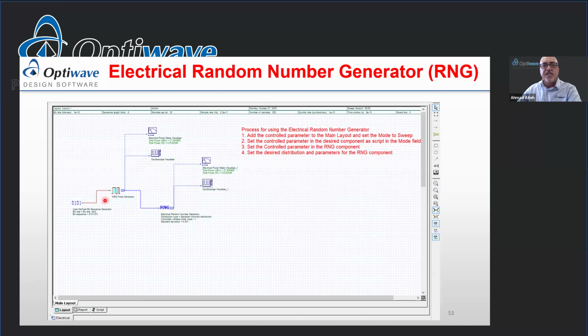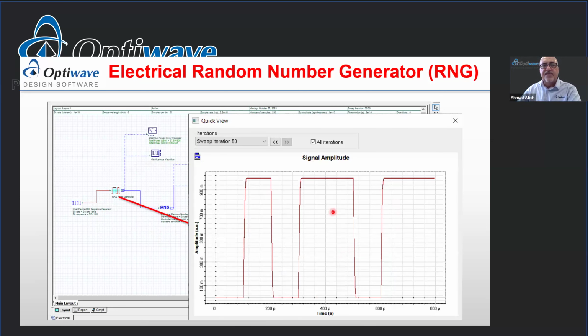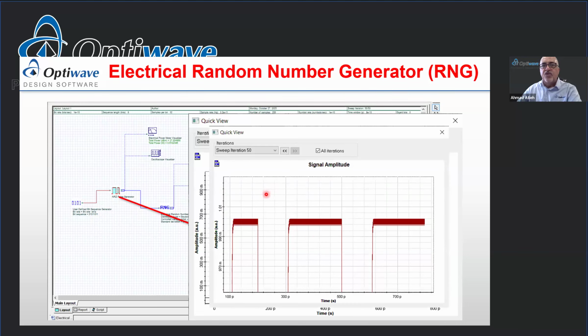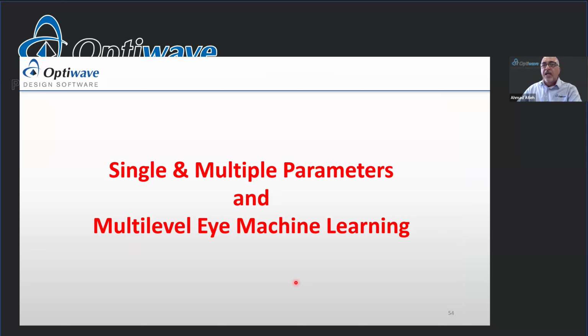This part here is to demonstrate the electrical signal. So let's say this is a function generator that produces a signal as square pulses in non-return to zero. And then here you can randomize the amplitude of these pulses and then investigate your system based on this fluctuation.